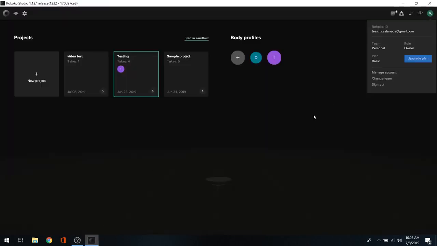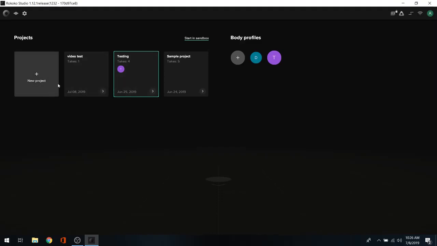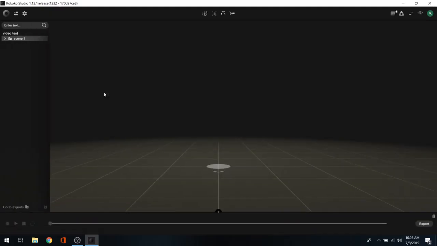And then once you already have your body profile and everything, you're going to want to go to a new project. I've already had a new project open. As you can see, they also have a sample project that comes with it. I'm going to open my video test for this one. As you can see, it seems pretty blank, and it does seem a little bit confusing, and that's why I'm going to be helping you go through this.